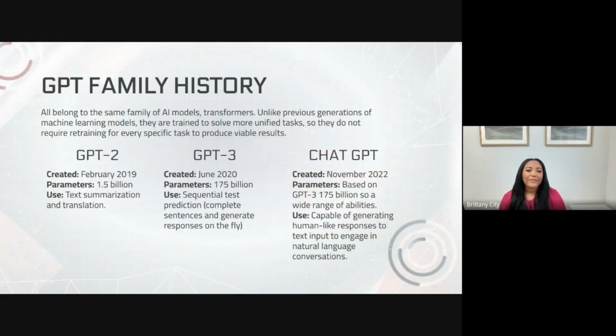So let's get into the GPT family history a little bit. All of these belong to the same family of AI models. They're called transformers. Unlike previous generations of machine learning models, they are trained to solve more unified tasks, so they do not require pre-training for every specific task. They're doing that transfer learning. They're learning very rapidly, and it takes a lot of data, but they can become very impressive. What I used was GPT-2. This was created February 2019. It had 1.5 billion parameters, primarily used for text summarization and translation.